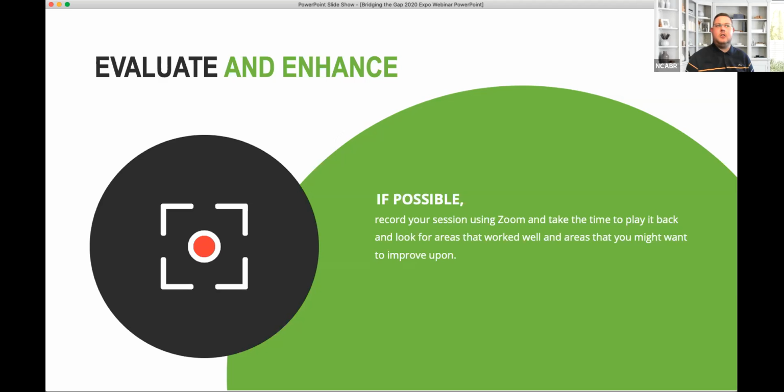So do that 2-minute brief presentation and record it using Zoom and play it back to yourself. It's your elevator speech or presentation, and make sure that it worked well in a virtual environment and that it communicated what you're intending to communicate as part of your presentation.